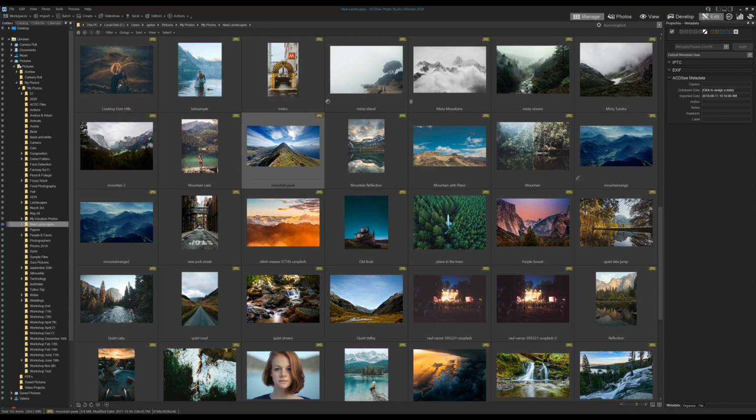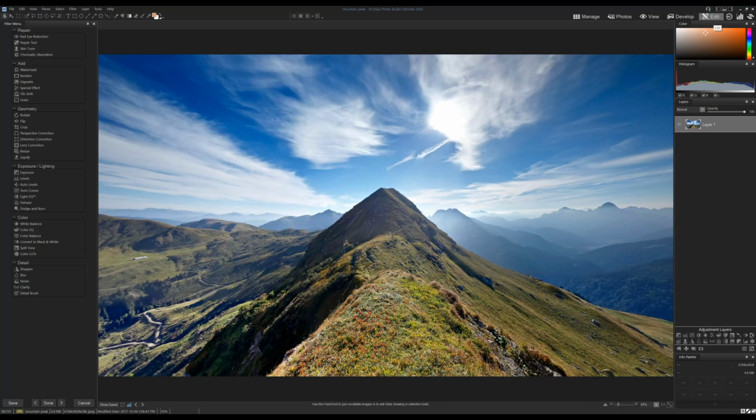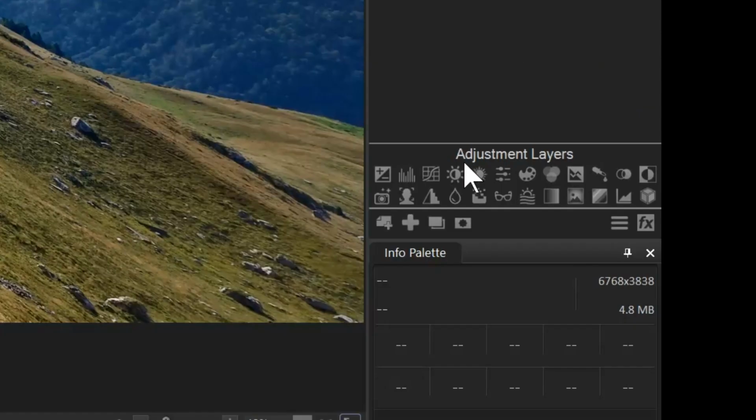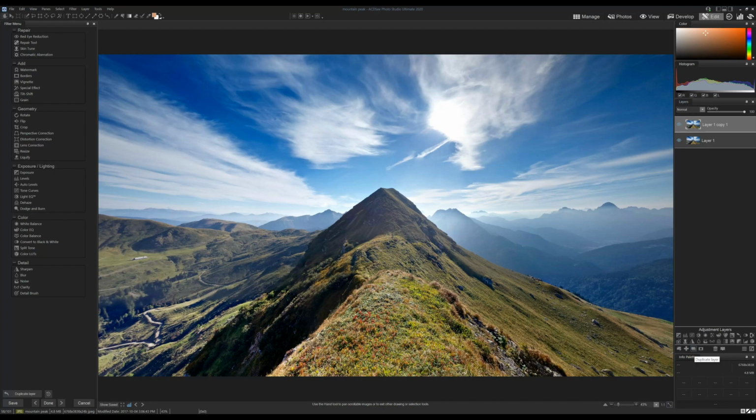Here's the image that I'm going to be working with. First thing I'm going to do, once I open up my image in edit mode, is to duplicate my image. To duplicate, simply right-click your layer, or just use the duplicate button from beneath the adjustment layers section right here. We're going to need to add grain in order to properly twirl our image.